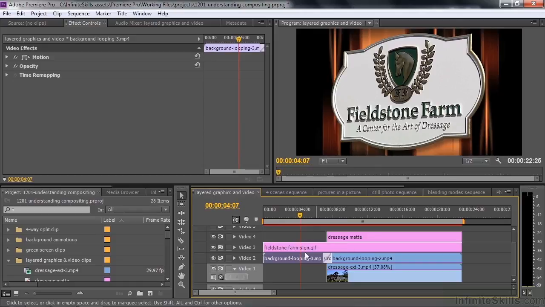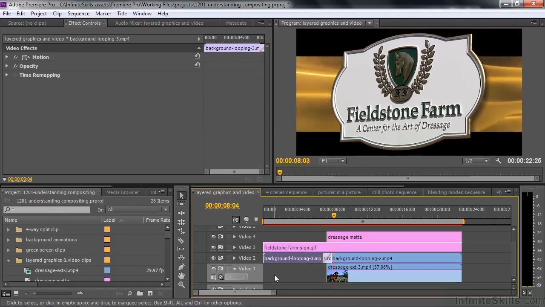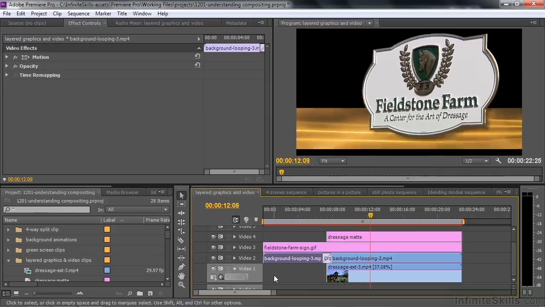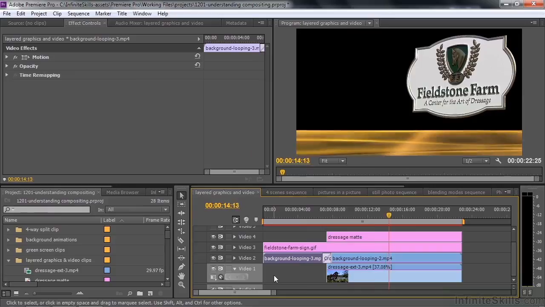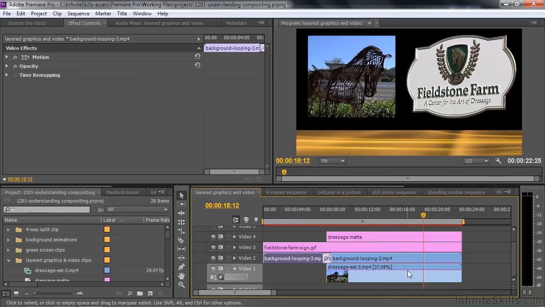Let's keep on playing this and watch some more stuff here. We're going to switch backgrounds, change that look, move the graphic, move the sign, and bring up a little video clip that I turned into a still image. That's how many different layers? 1, 2, 3, 4. This thing called the dressage matte is a way that I cut off the right-hand side of the screen. I could have used a crop effect, but I used a matte instead. And we're going to talk about using mattes in an upcoming chapter.